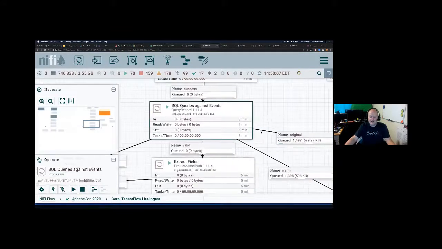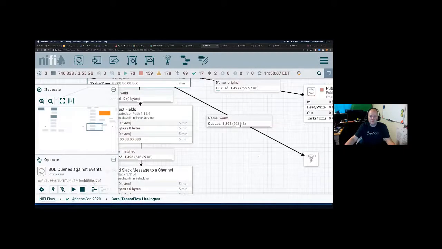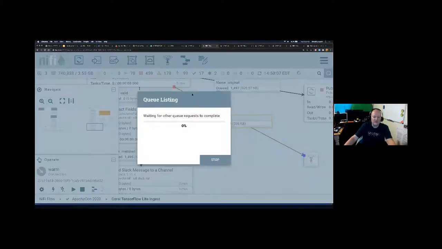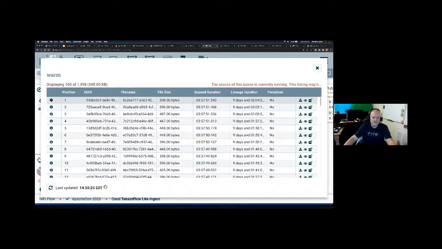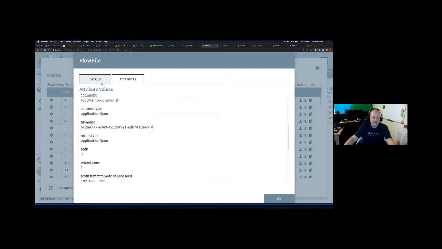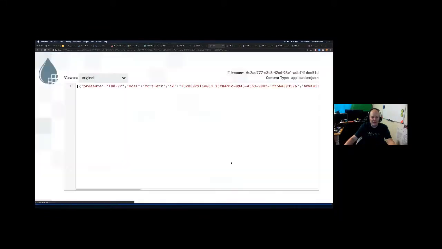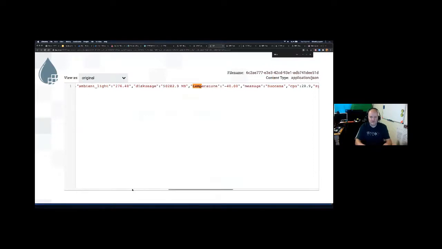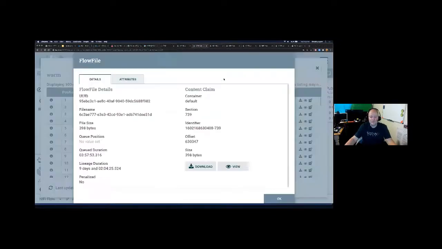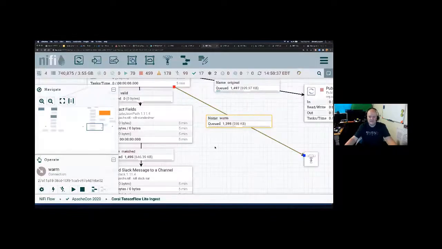If it's really hot, I'm going to do something with that data. That's our warm data here. And we could just take a look at some of the data in here, and we can look at the actual data. If we look in here for temperature, for Fahrenheit, I could see it's 96 degrees. That's pretty warm. That's probably the reason why it exceeded that.